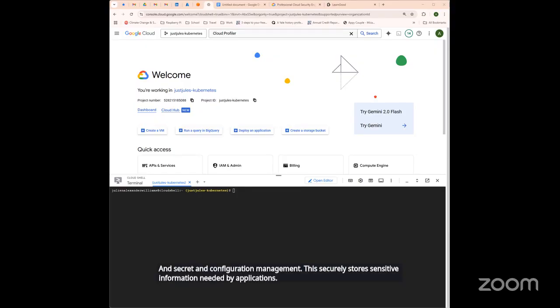So Google Kubernetes Engine. This is the managed Kubernetes service that simplifies the deployment, management, and scaling of containerized applications using Google's infrastructure. So GKE provides the following components. One, the GKE control plane. This is managed by Google, includes the Kubernetes API server, scheduler, and control manager.